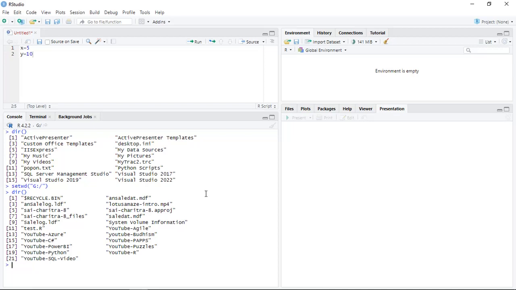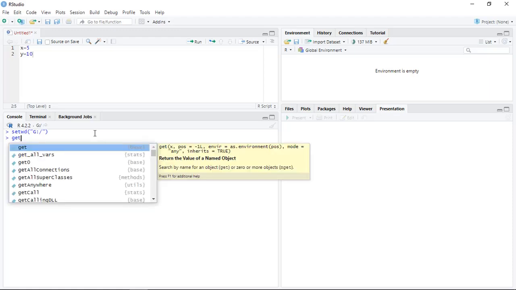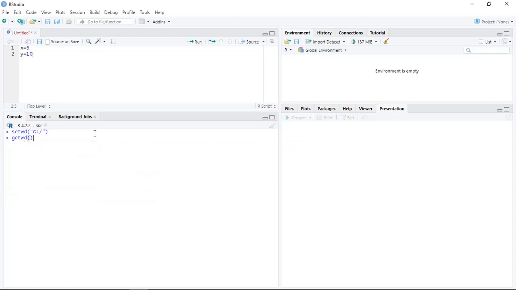Even when you change the current directory, you can see that a command is automatically typed in the console: setwd. This is set working directory. And if you type getwd, get working directory, now you can see this is G. So you can change the working directory through the command or from the menu.